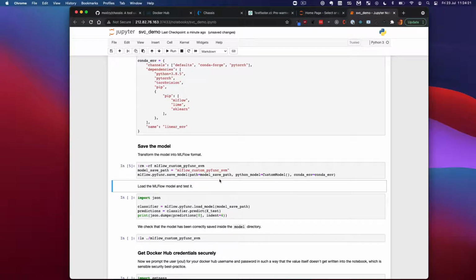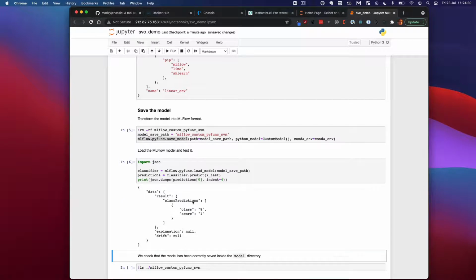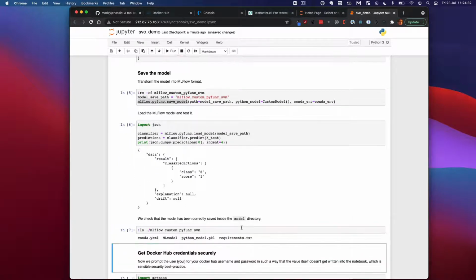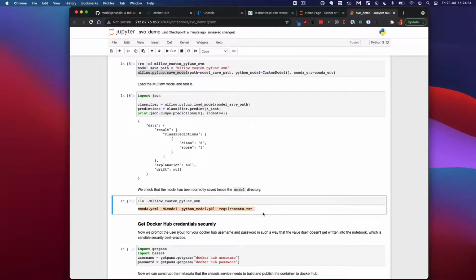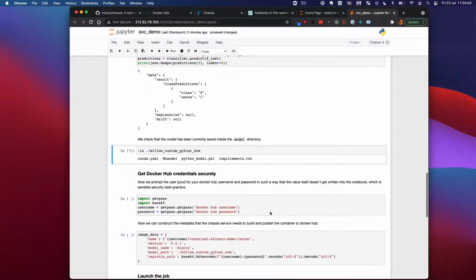Now that we've trained that model, we're going to save it using MLflow pyfunc save model. And then we can load that model and test that it works when we run it locally. So you can see here the MLflow files. And it's also possible, of course, with Chassis to take models from MLflow and push them to a Docker registry.